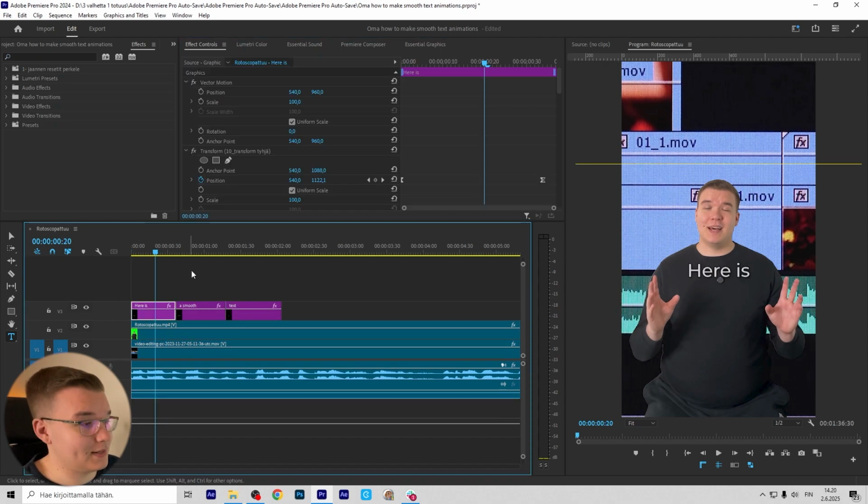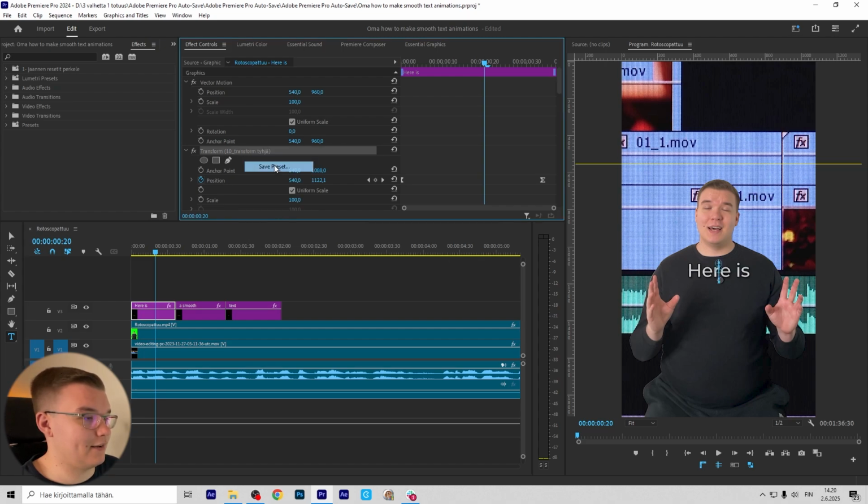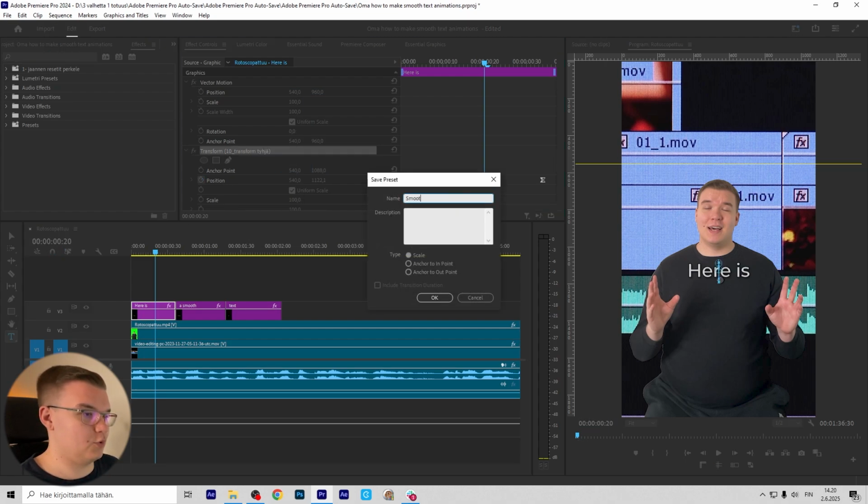And if you want to make a preset out of this, you can just right click it, save preset, make sure you name it smooth opacity up, for example, and make sure you choose anchor to in point and press OK.